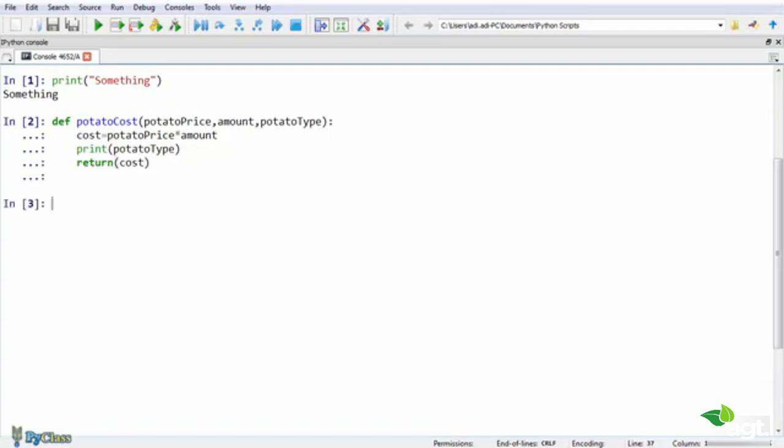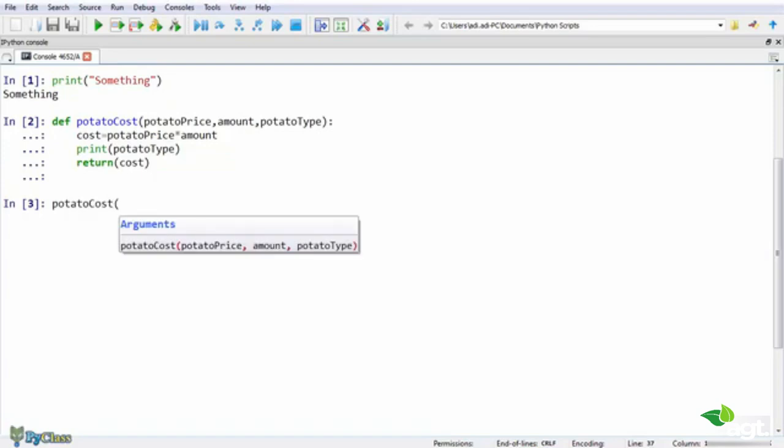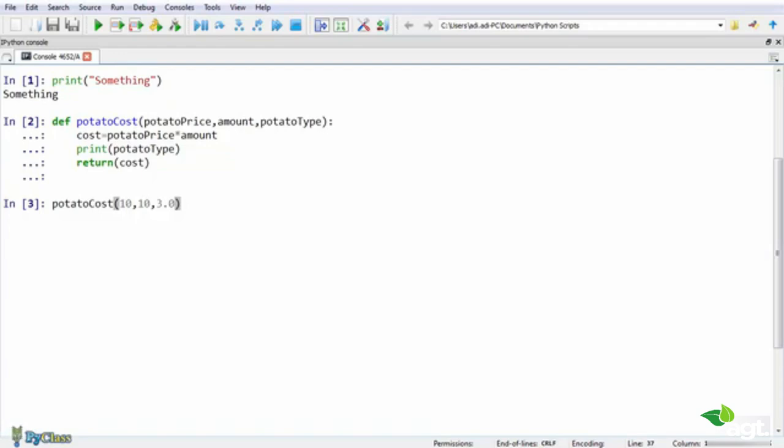And see now how easy it is to call the function once we have created it. So potato cost, and we write the values, which are called attributes now. Notice that we are inputting values for each of the parameters in the given order. And what we get is the printed potato type and the computed cost. You can now execute the function as many times as you want using different values.